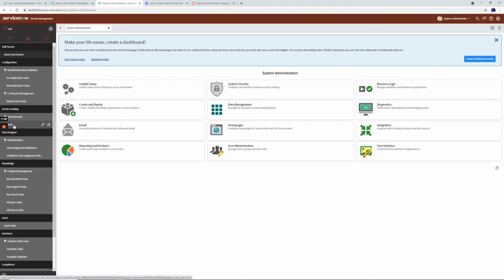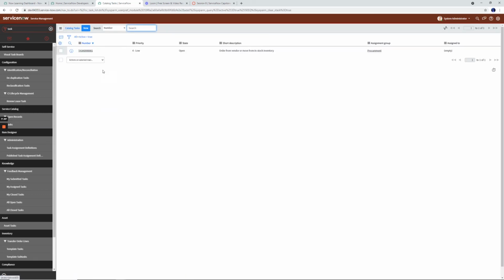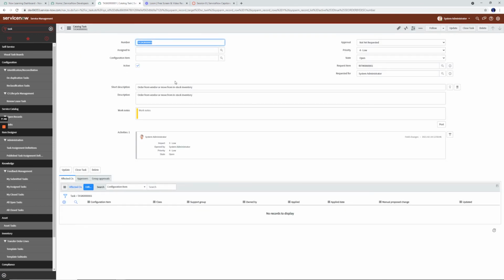Now again, at the end of this, I do want to throw in that I am not using the class ServiceNow instance. I'm using the developer instance. That's a personal instance, so the setup is a little different. There's not as many things to choose from, which is unfortunate, but there is a task here that is already open. It is 4, so it's low priority.